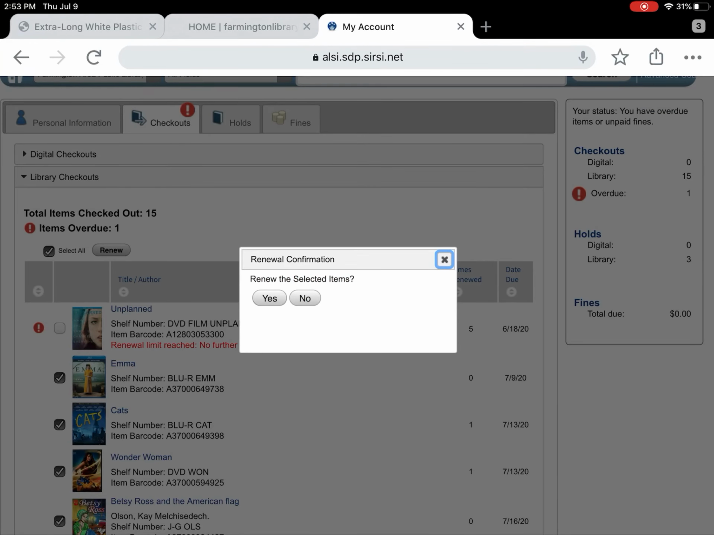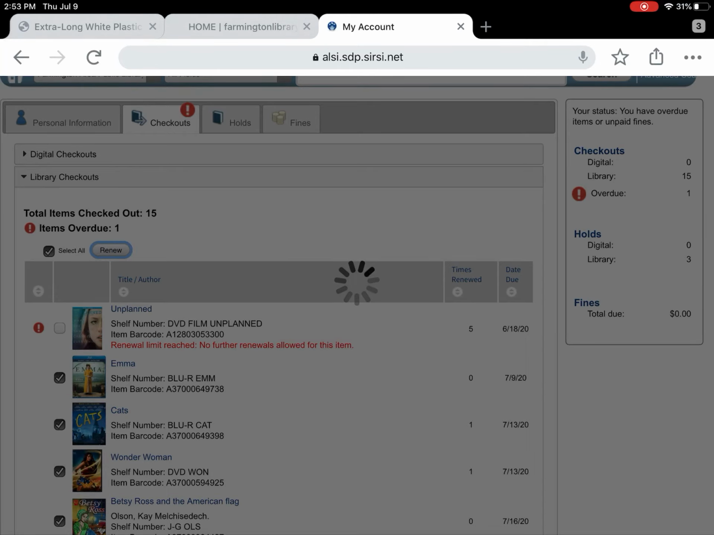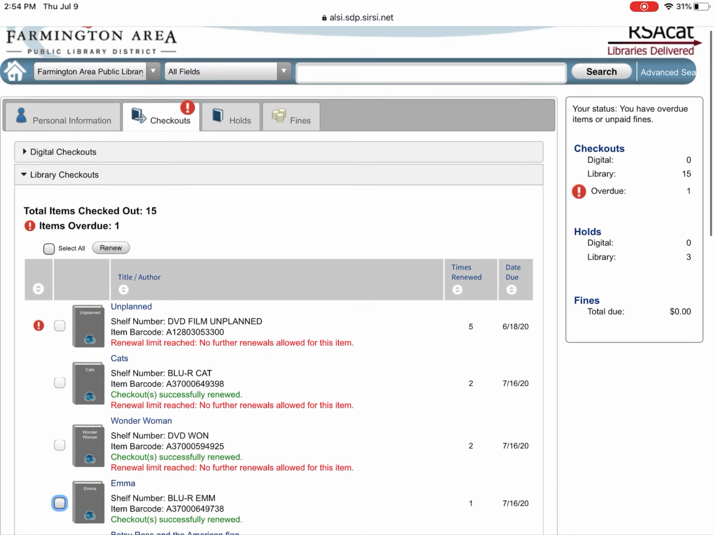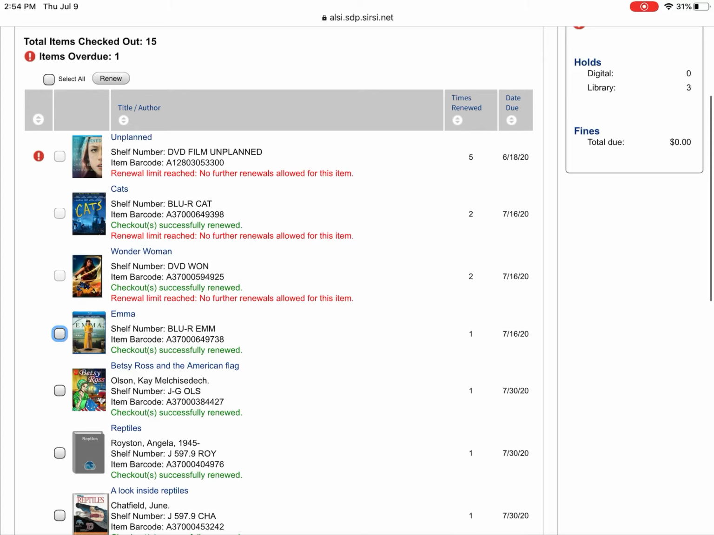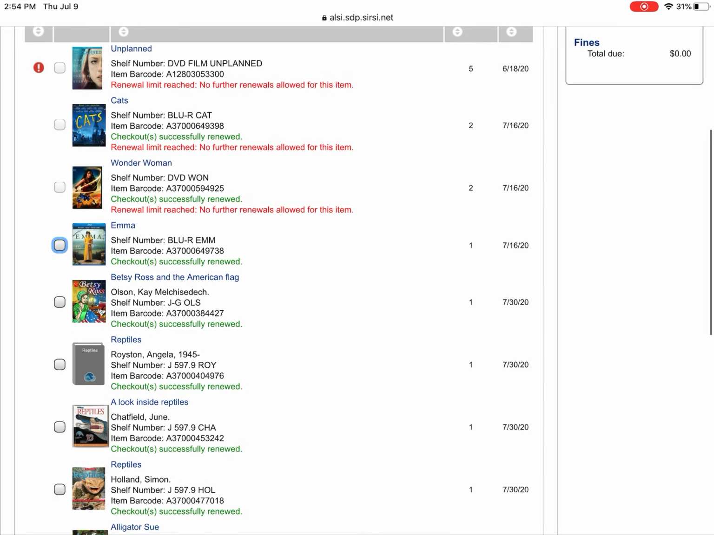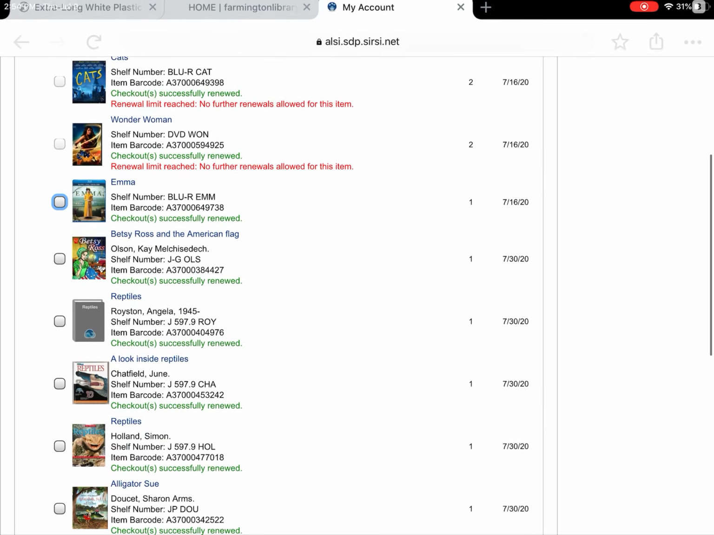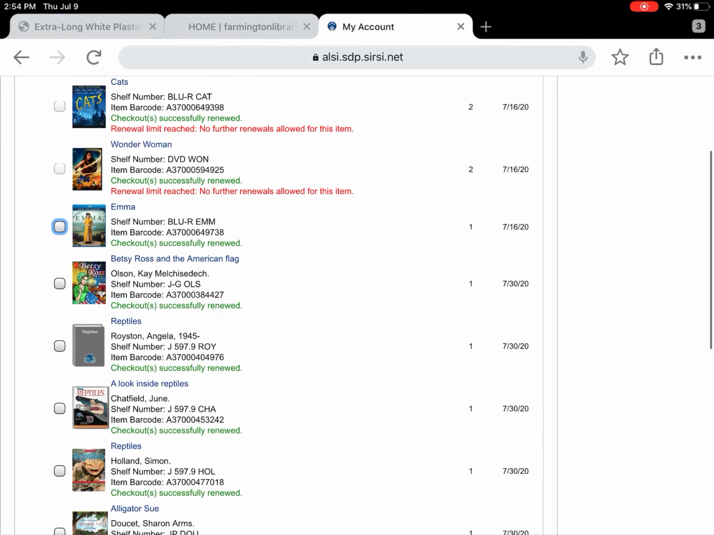And then it's going to come up here. I'm going to scroll out. If you click on renew, it's going to come up with this. Renew the selected items. Just to make sure, you're going to click on yes because you only get so many renewals. So here, now it's going to tell you. So there's all of our items.